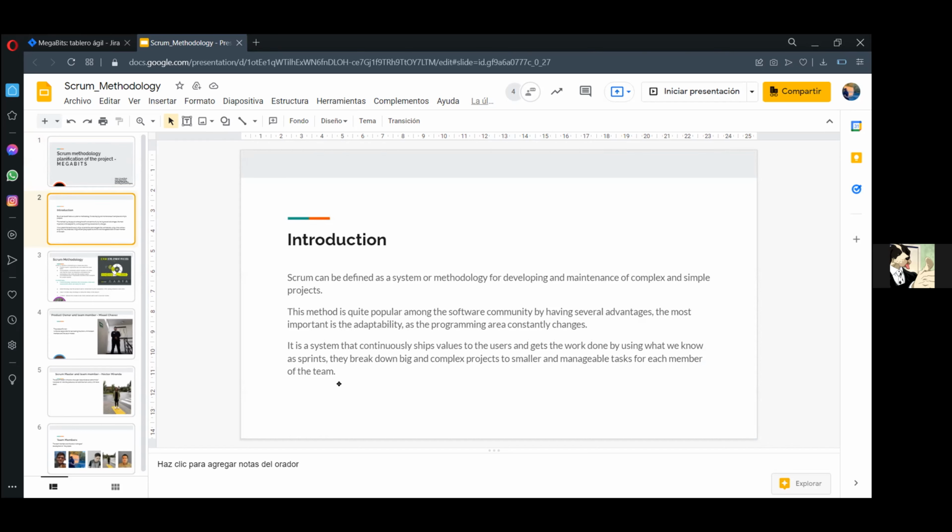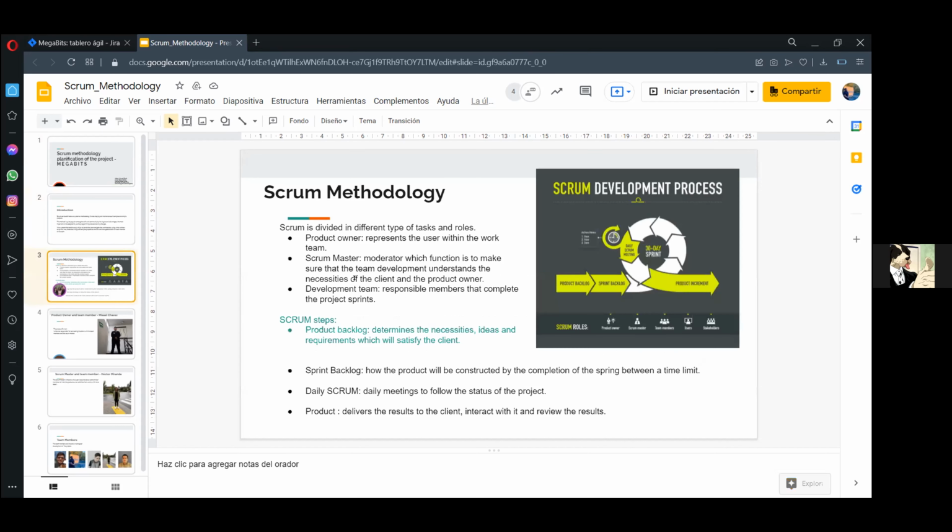This method is divided in three parts. The first, the Scrum, is also divided in three parts: the product owner, the Scrum Master, and the development team. And these have other elements. That is the sprint backlog, which is how the project will be constructed through the completion of the sprints. And also the daily Scrum, that is our daily meeting, so we can be updated on the progress of the project and the product.